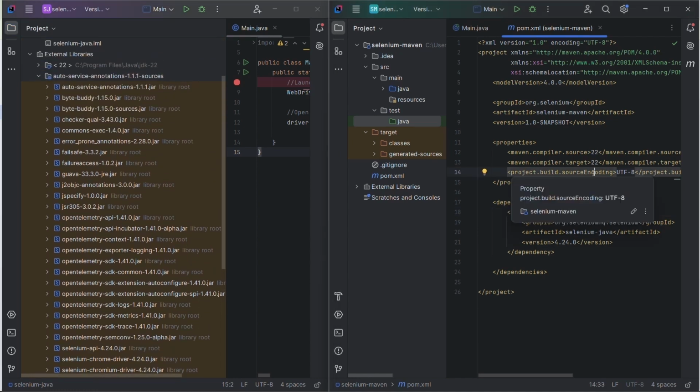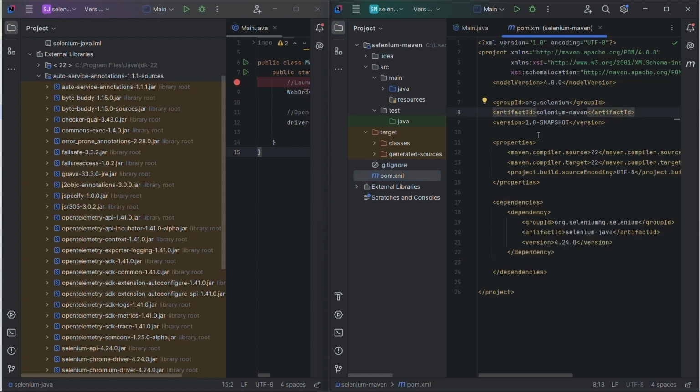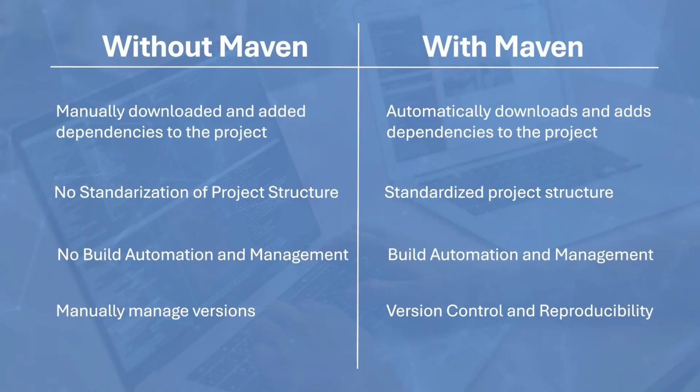On the other hand, in case of Maven, we just need to update the dependency version here. Maven ensures that all the dependencies are versioned and can be reproduced consistently across different environments. The pom.xml file acts as a single source of truth for the project's configuration. Maven also supports project versioning and dependency version management, making it easier to maintain different versions of the project. I have listed some advantages of using Maven.